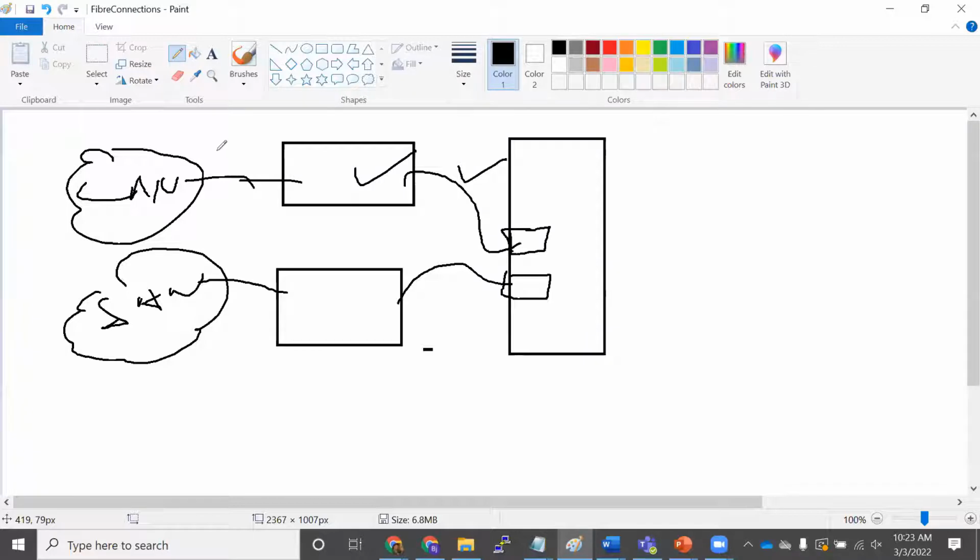So when we talk about converged infrastructure, we're actually talking about taking these 2 switches, and by the way, that's our LAN and SAN switch. We're taking those 2 switches and combining them together.